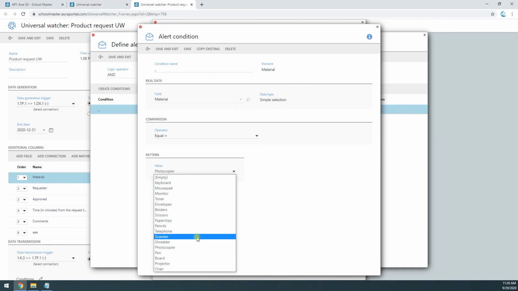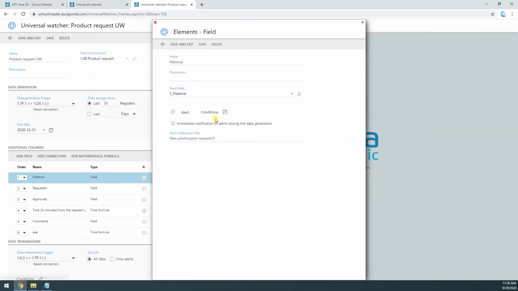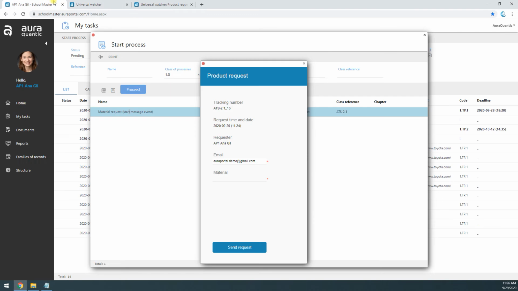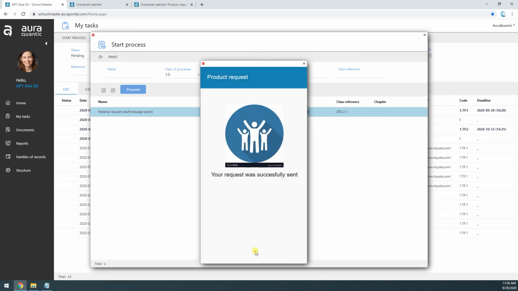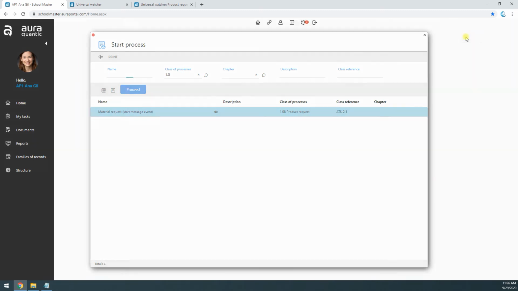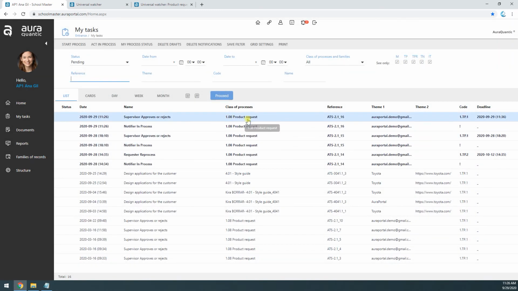This way I won't have to change the start message event. So I'll select a keyboard. I'll save and exit. That means when I select a keyboard, that condition is going to be met. So I'll select one. I'll send the request, and this is going to an approval. We can see the approval here.